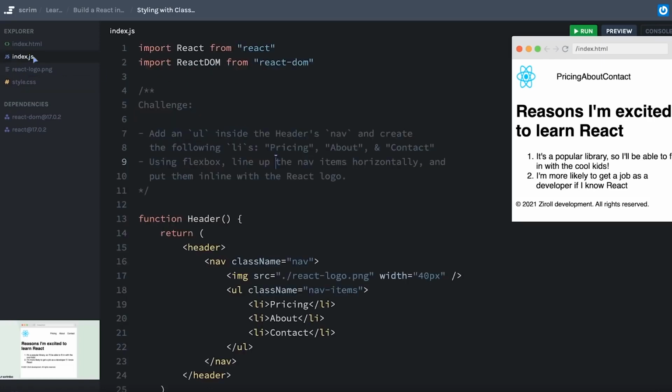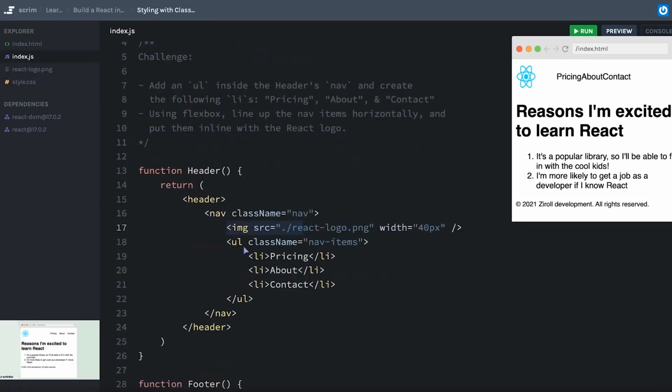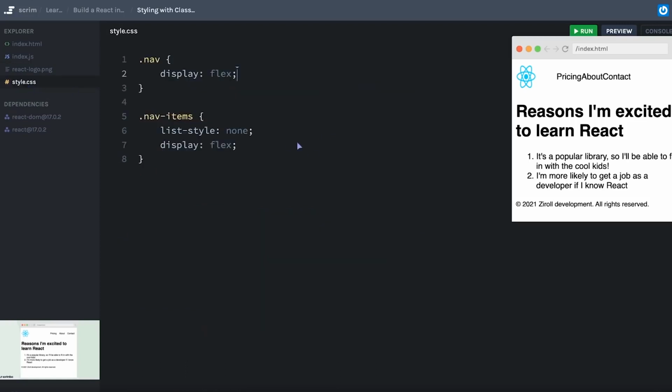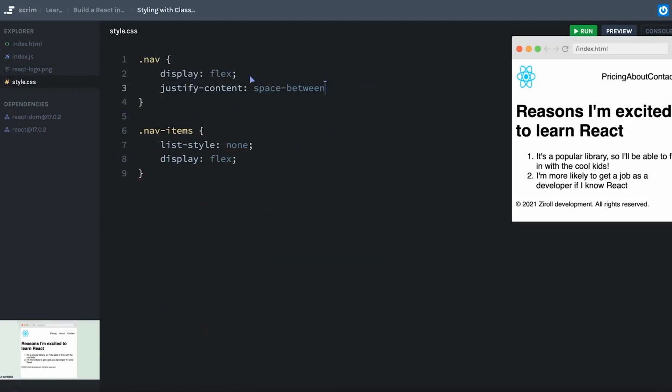Now, because my nav only has two elements, the image as the first element and the unordered list as the second element, I guess I should say two direct children, I can just use justify-content space-between to push that pricing, about, and contact items to the far right.